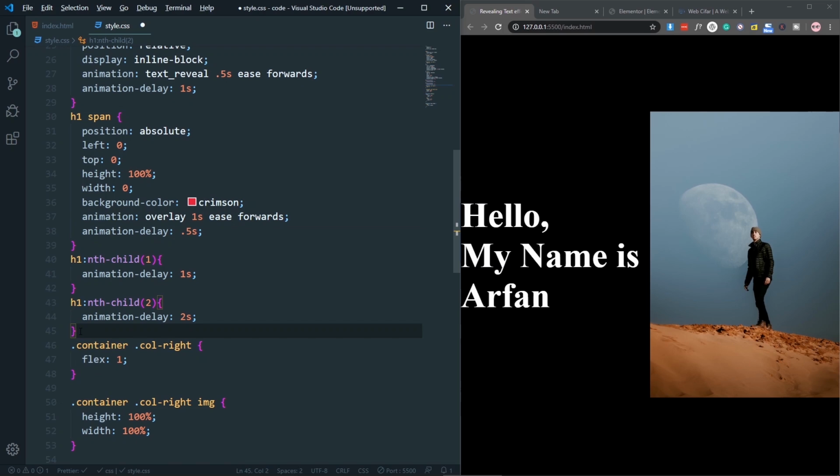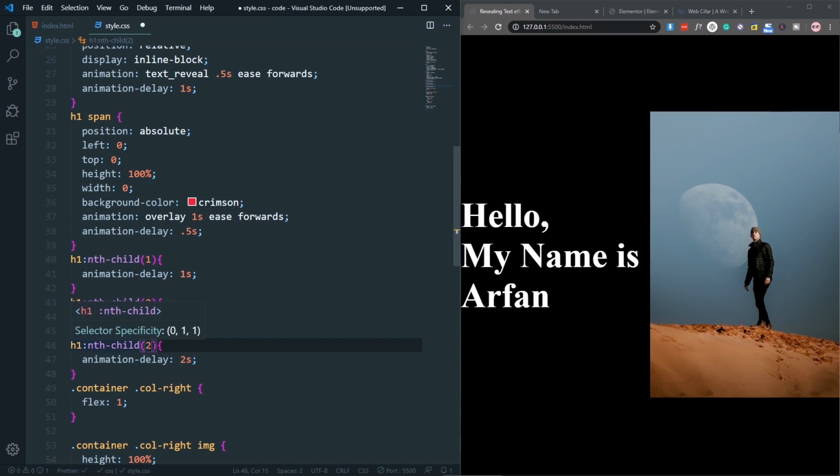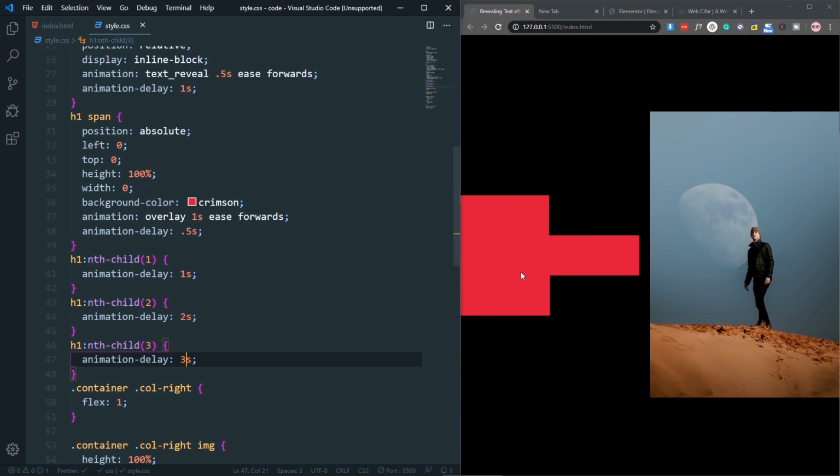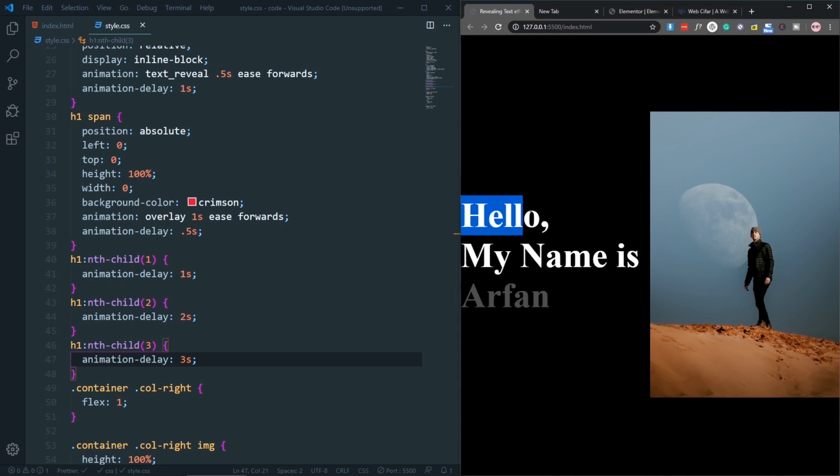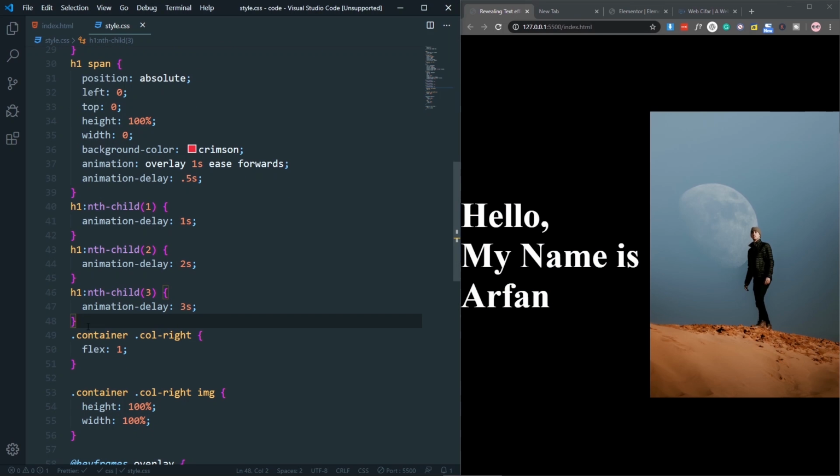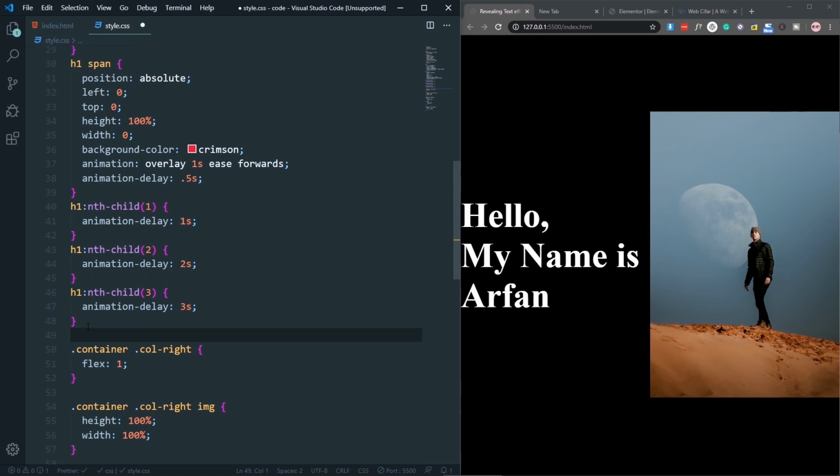So if I come here for the third one and make it 3 seconds, now as you can see, our h1 is coming first, this is coming second, and this is coming third. So let's also grab the span separately so that it works with this sequence.